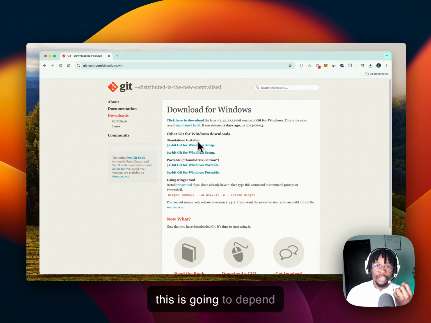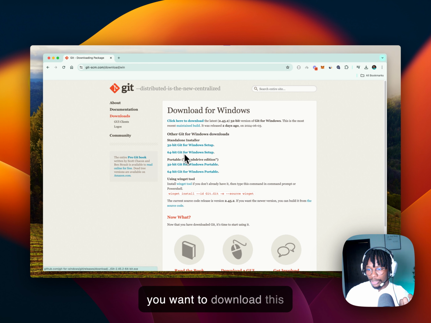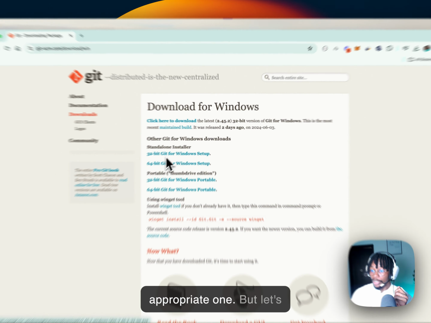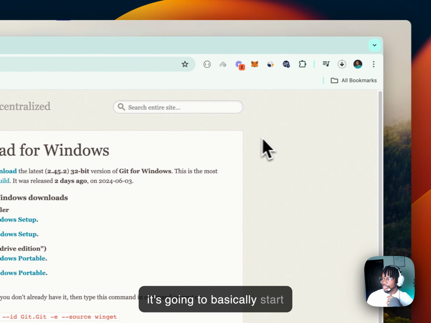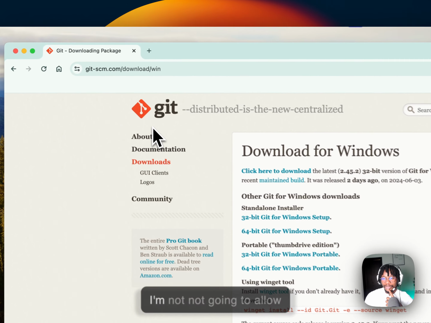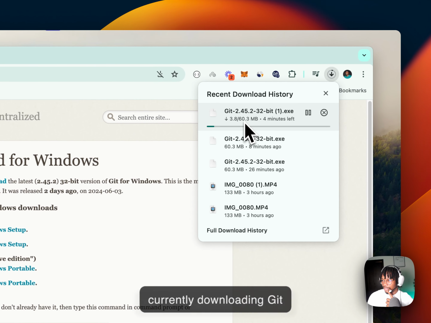And this is going to depend again on the configuration of your Windows machine. If you're on a 64-bit Windows, you want to download this version of Git for it. If you're on the 32-bit, you're going to download the 32-bit Git for Windows. So depending on the one that you're on, you're going to click the appropriate one. But let's say for demonstration purposes that you're on a 32-bit Windows machine, then you want to click on this button right here. And then it's going to start downloading your files. So it's downloading multiple. Maybe I clicked it twice, so I'm not going to allow that. But if you look at this, you see that it's currently downloading Git for me.